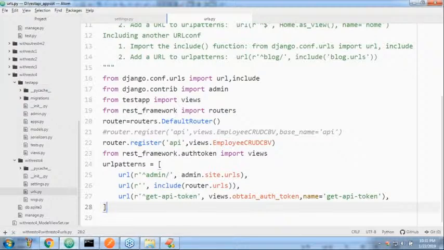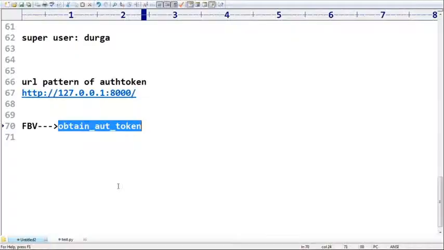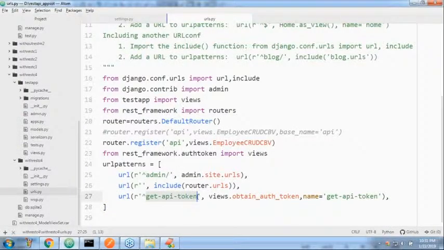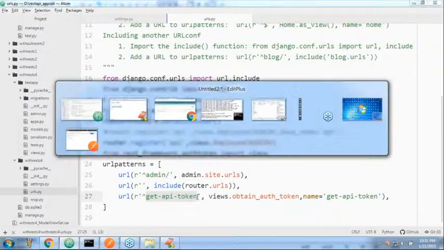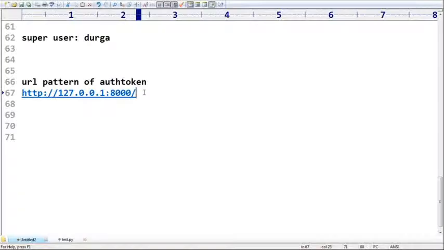Up to this point, I didn't do much activity. I just added one URL pattern, which is related to auth token, so that the partner application can send a request to auth token to get the API token. That's all, a simple thing I did, sir. Now I want to send the request. What is the URL pattern for this? get_api_token. That's all, sir.